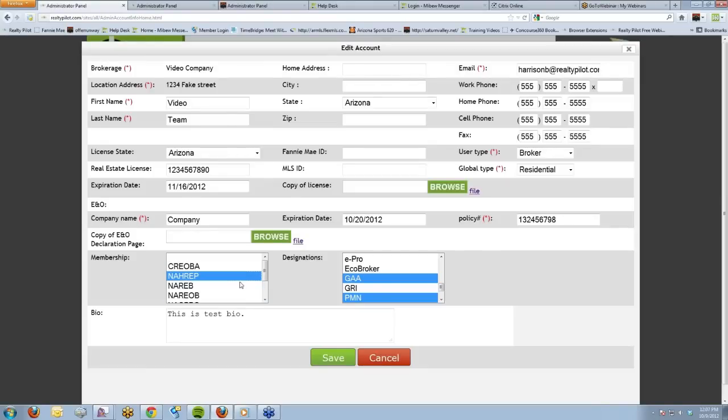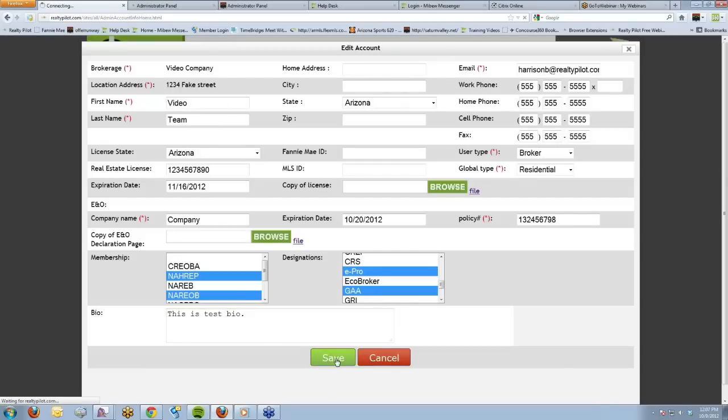If you see more than one membership or designation that you've obtained, simply hold down the Control key on your keyboard to select multiples. Do the same for designations. And if there's a membership or designation that you have that you do not see in one of these two lists, simply enter it down here in the bio field. Asset managers have access to that as well. Once you've gone through all of these things and uploaded your files, go ahead and click Save.